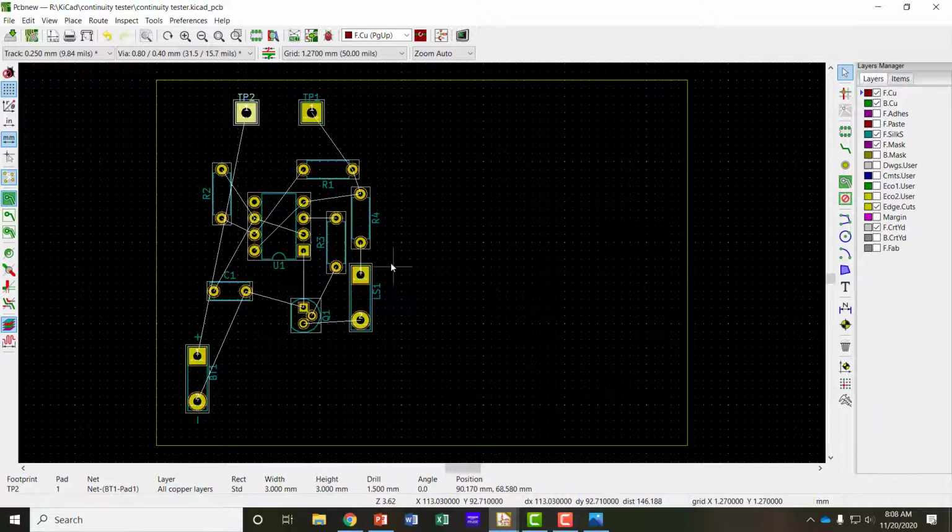We'll end here and join me for the next video on how to lay out traces and vias.